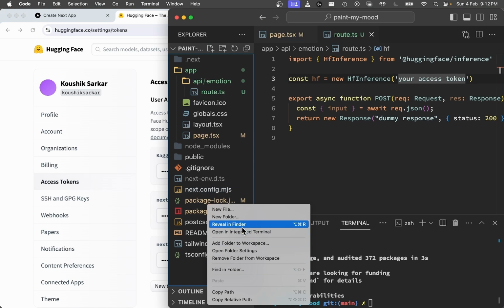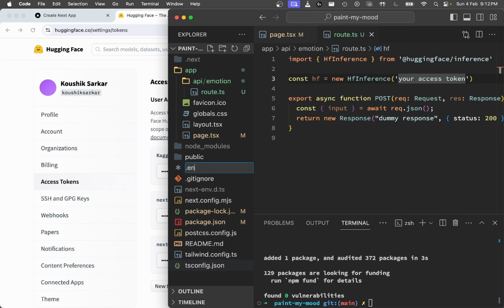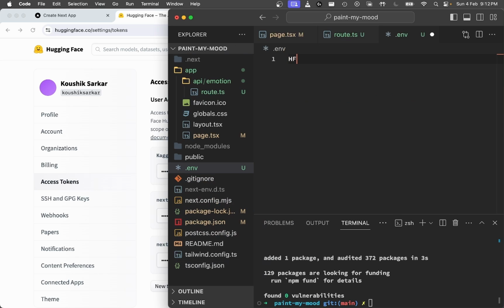I'm going to create a .env file on the root of my Next.js project. This is a very standard approach, and I'm going to name this token HF token. This name can be anything, but this text is what we copied.